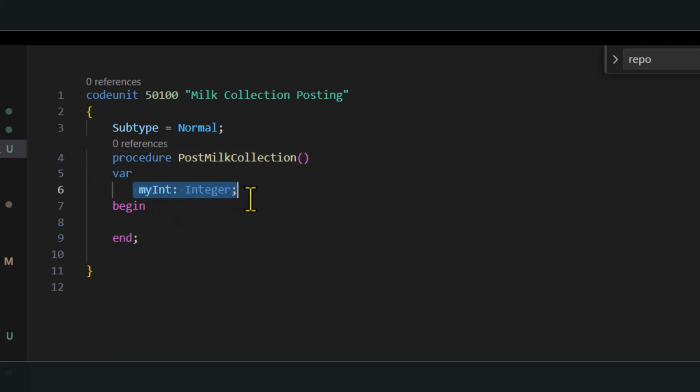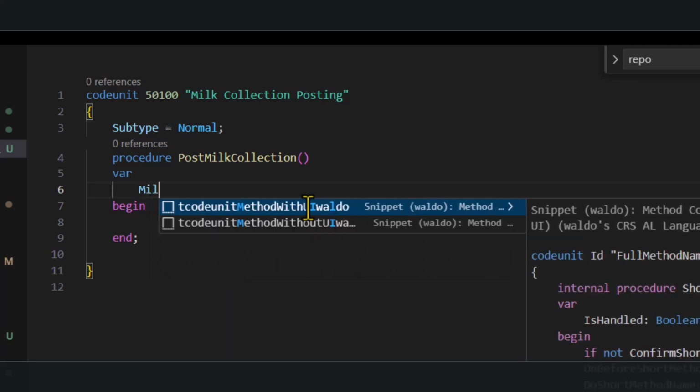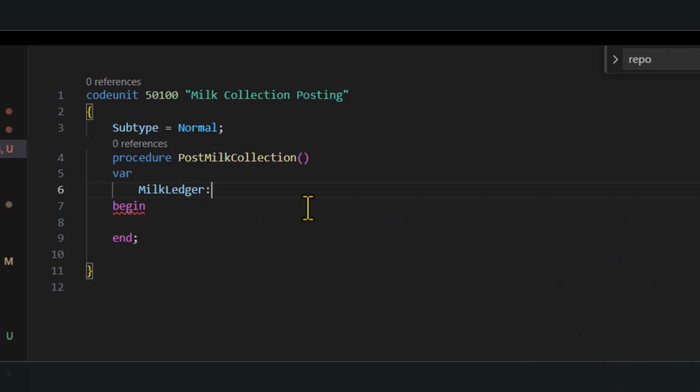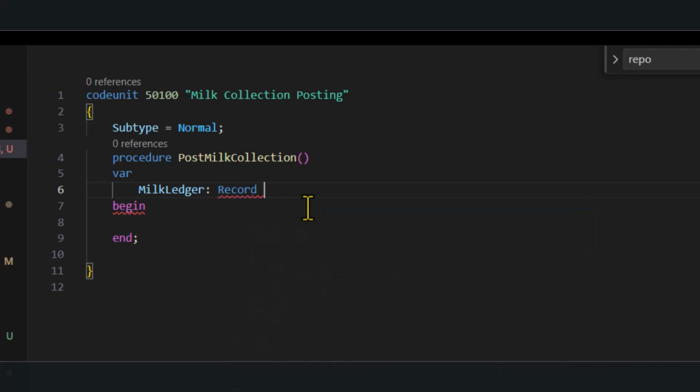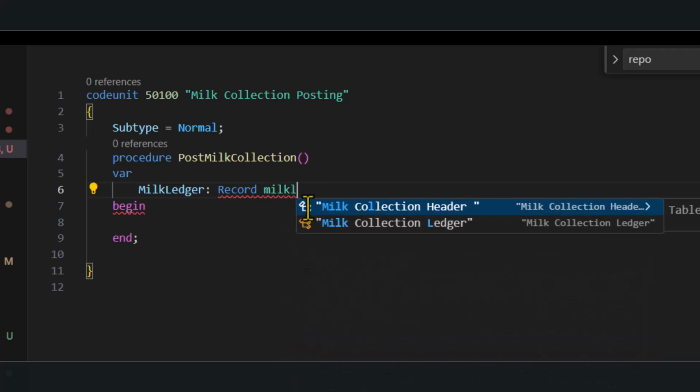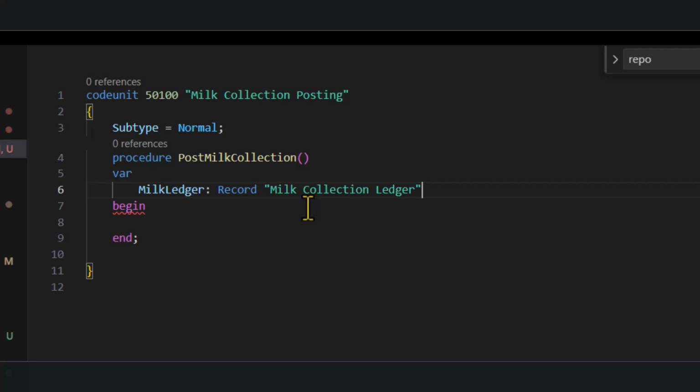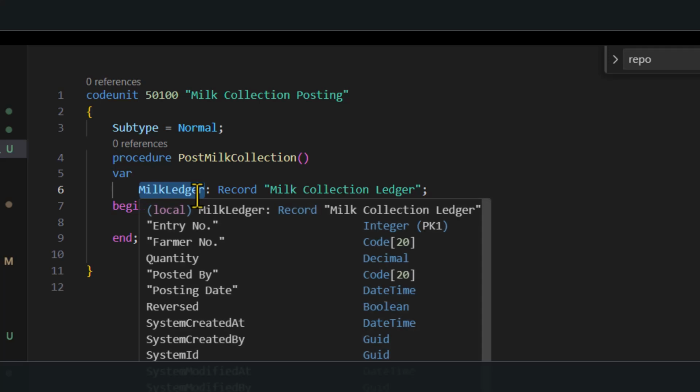So this procedure, let me format. It has these local variables, and then the body. So let me just create two local variables, or just one. One will be important. Let me have it as milk ledger. Milk ledger now will be our destination table, where this is a record. So you create a variable for the record, and then you mention the milk collection ledger. This is our variable for milk ledger, and this is where we'll be inserting our data.